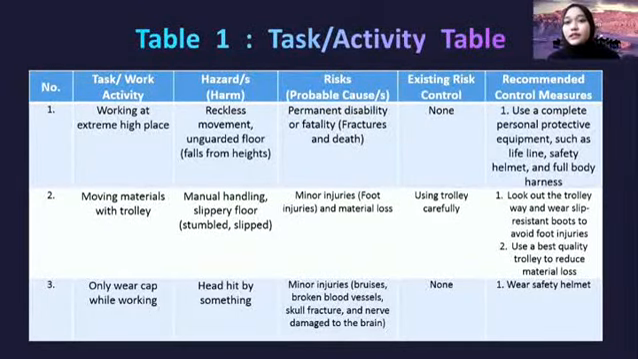And then the existing risk control in that video is using the trolley carefully, but we have to do more. The recommended control measures are, first, look out for the trolleyways and wear slip resistant boots to avoid foot injuries. And second, use a best quality trolley to reduce material loss. It's best for workers and the company to minimize the accident.